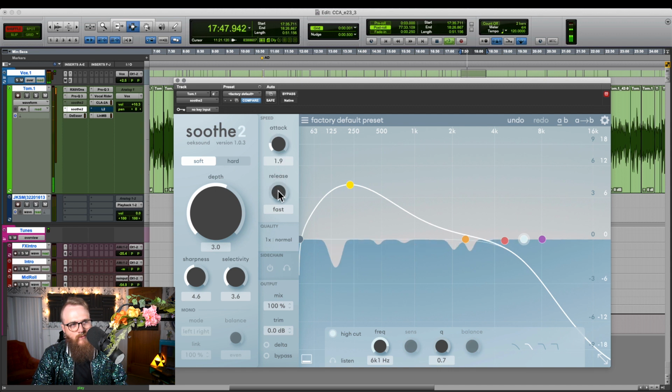Try your best to pick, and let's play with the release. Usually you want kind of a fast release so we don't get this pumping in and out sound. I keep this on fast, but we'll play with these parameters as well on release.